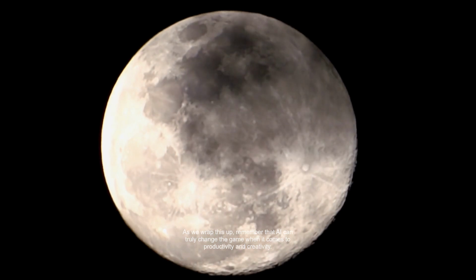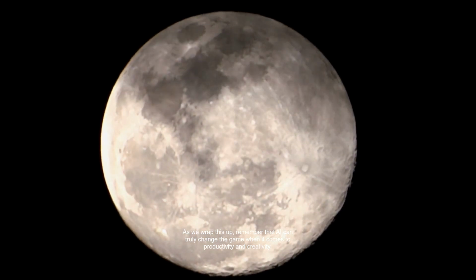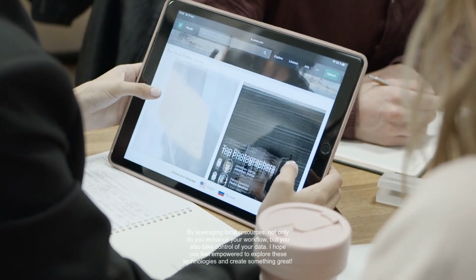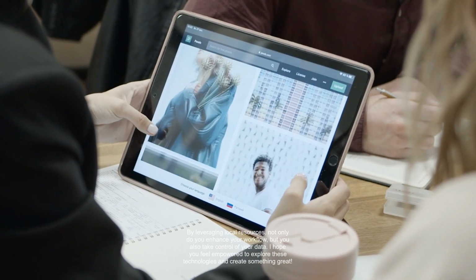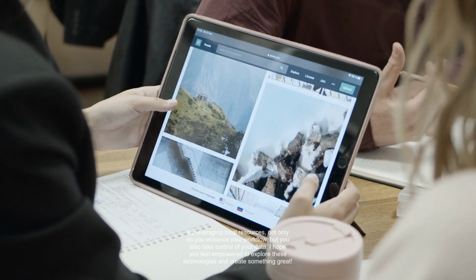As we wrap this up, remember that AI can truly change the game when it comes to productivity and creativity. By leveraging local resources, not only do you enhance your workflow, but you also take control of your data. I hope you feel empowered to explore these technologies and create something great.